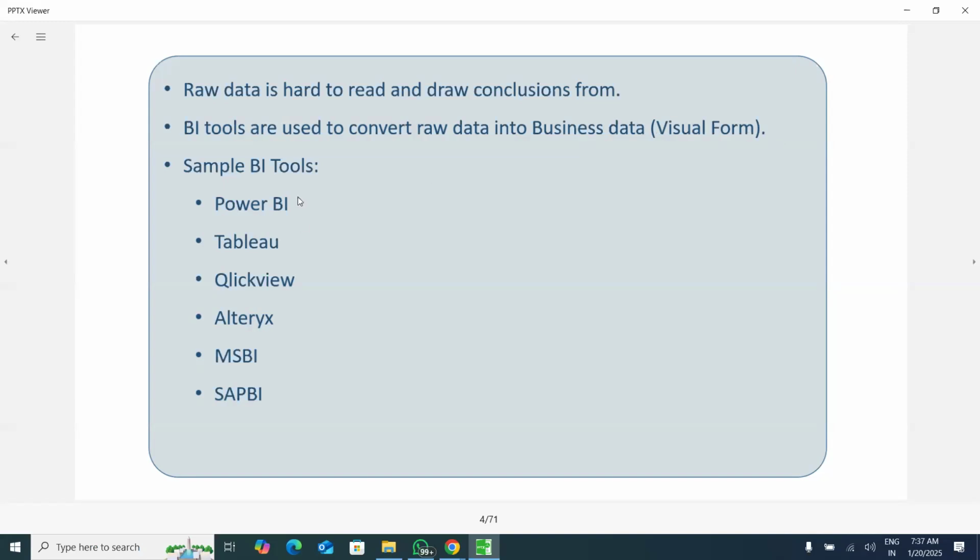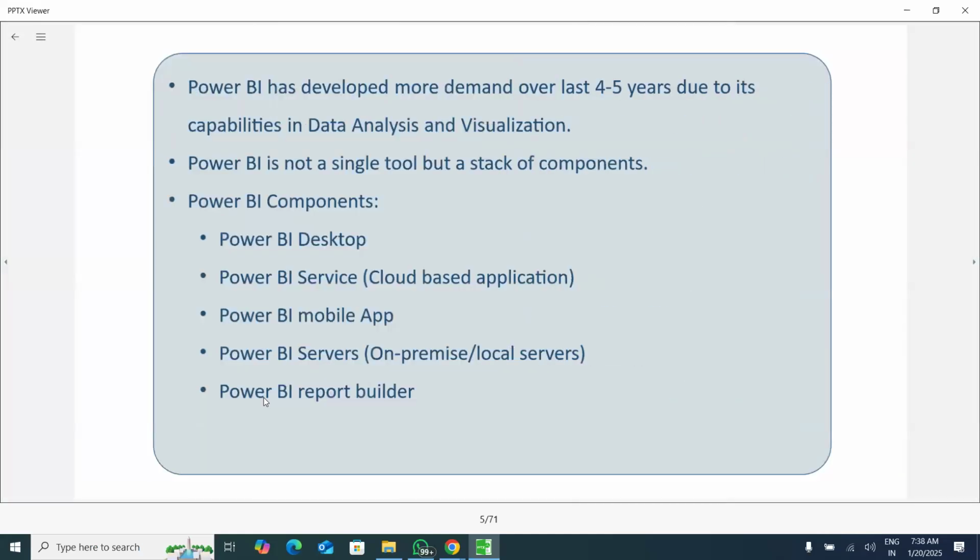Okay. And some of the sample BI tools which are predominantly used are Power BI, Tableau, there's QlikView, also called QlikSense. Then there is Alteryx, MSBI, SAP BI, Spotfire, Grafana, there are many things. However, Power BI has recently developed more demand compared to the other tools, due to its capabilities in handling custom visualizations. Also, one more important thing is that in Power BI, you can bring the data from more than 100 different data sources.